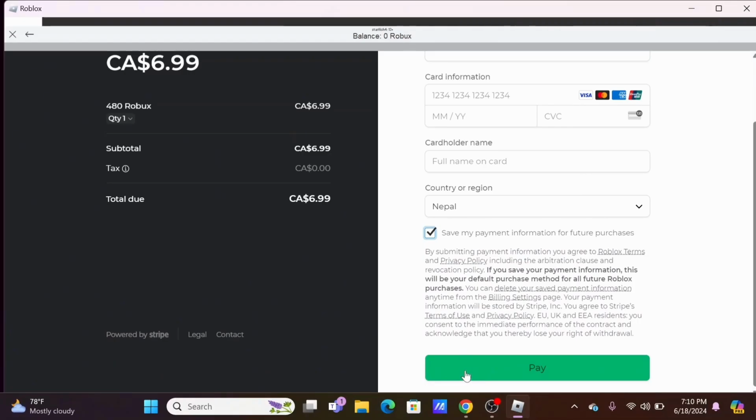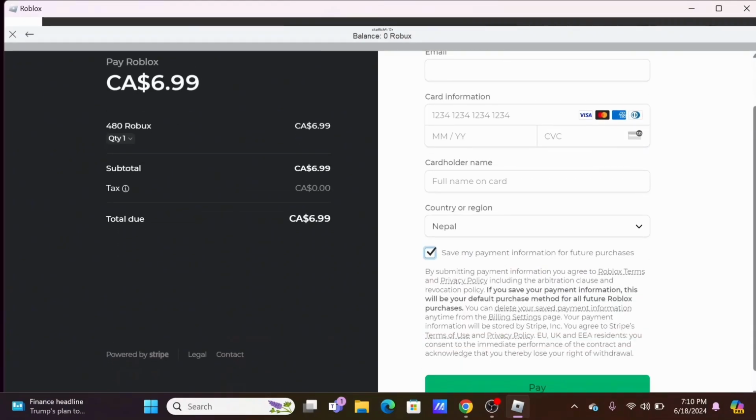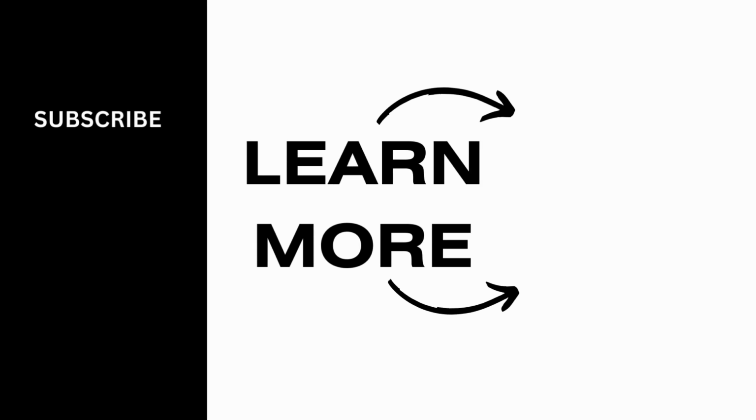After a successful payment, you will get the Robux in your balance. Isn't it simple? And it's a wrap for the video as well.